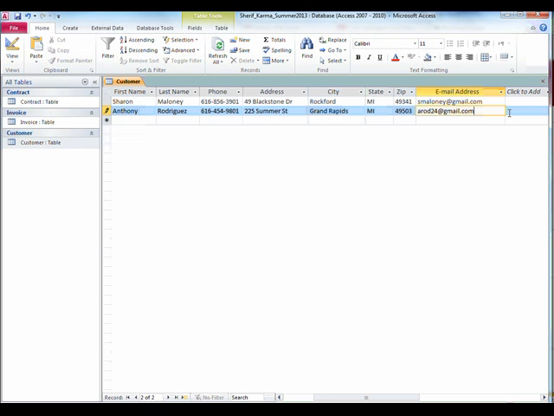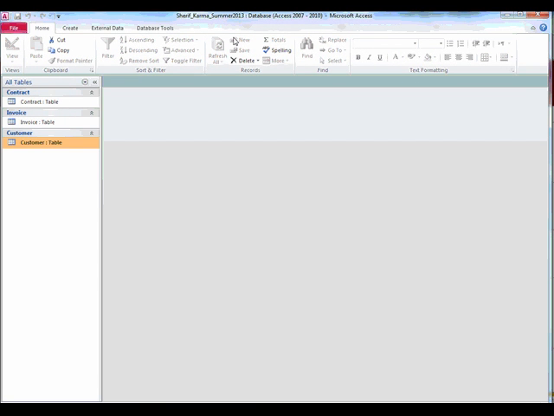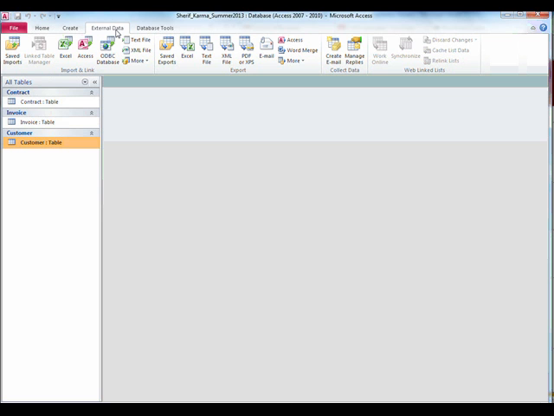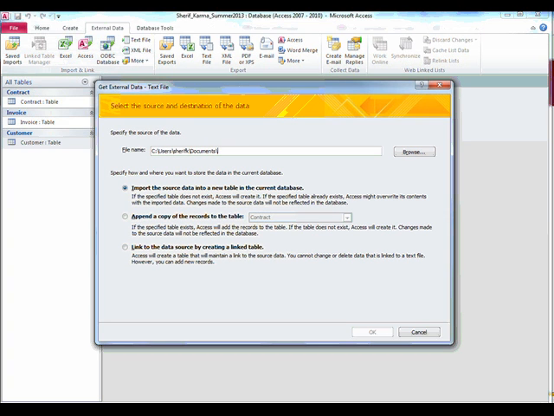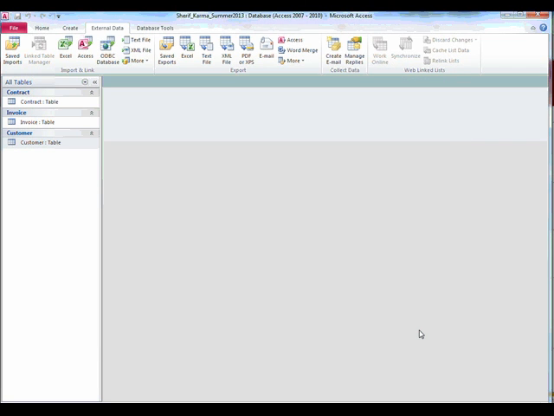It says now import the data in the customer text file and append them to the customer table. So we'll have to save that customer table and we close it. And to import, that's external data, so we'll have to go to the external data, and it is a text file, so we'll click on text file. Okay, so I'm going to cancel this step and I'll do it again.